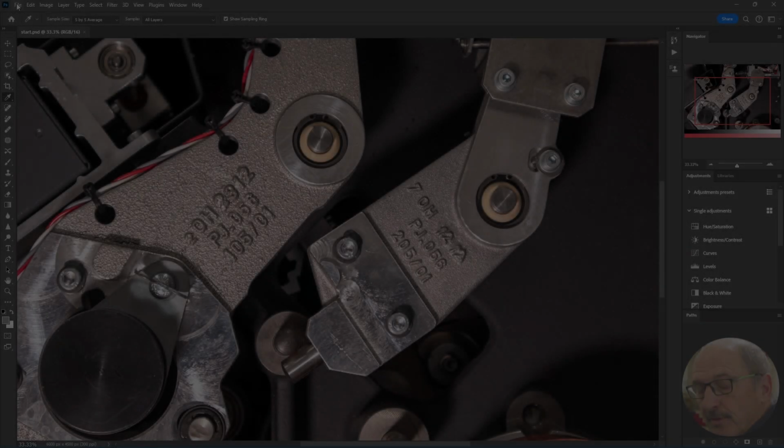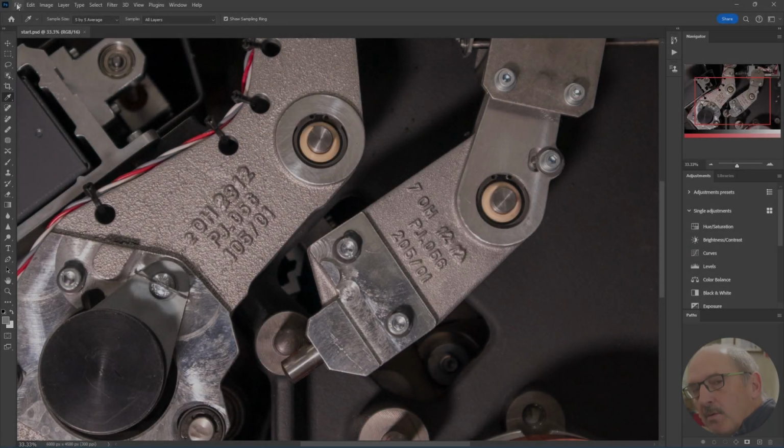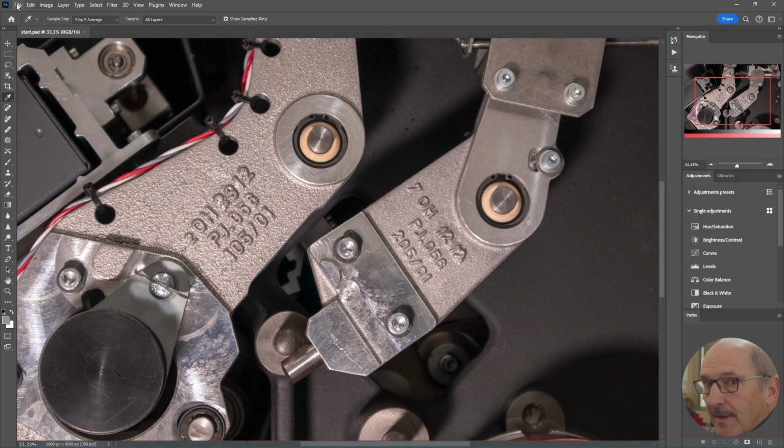Hello, pre-press professionals. We all know that Photoshop is good for editing. Its primary, most powerful tool is its ability to select. When we select in Photoshop, we can do so by area.